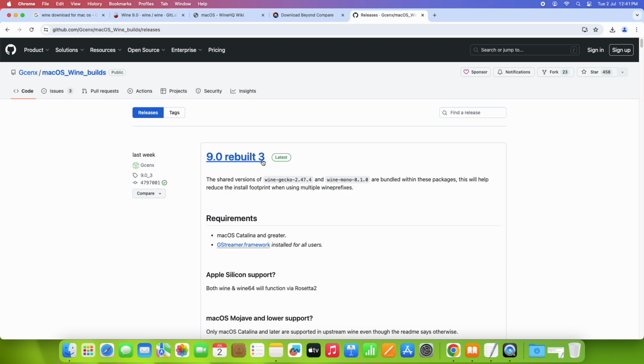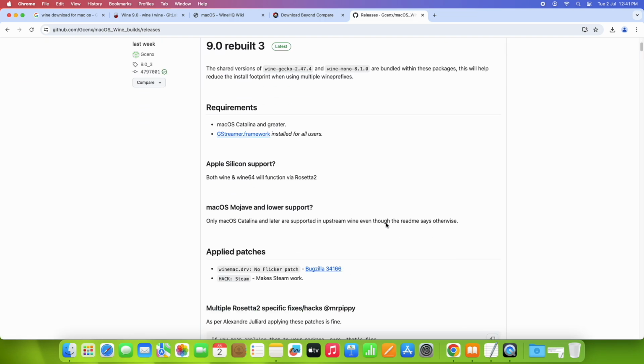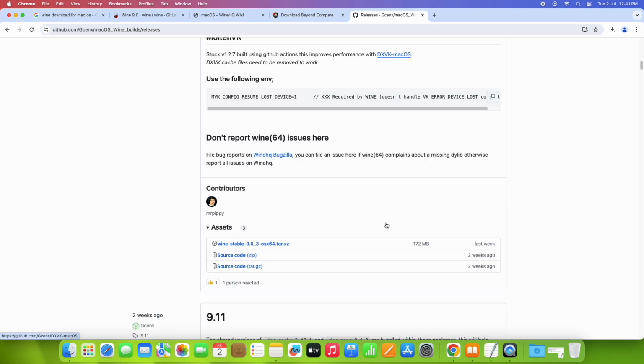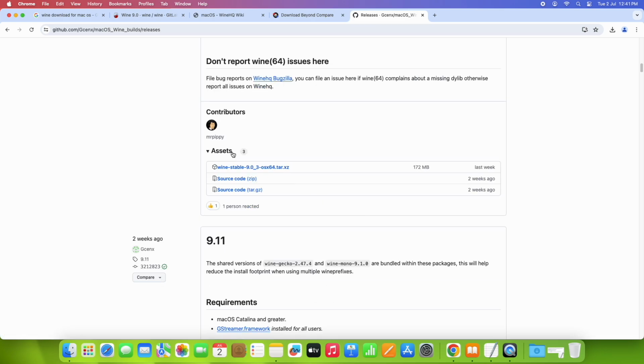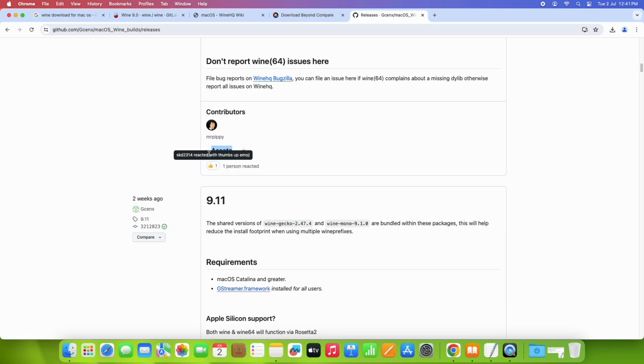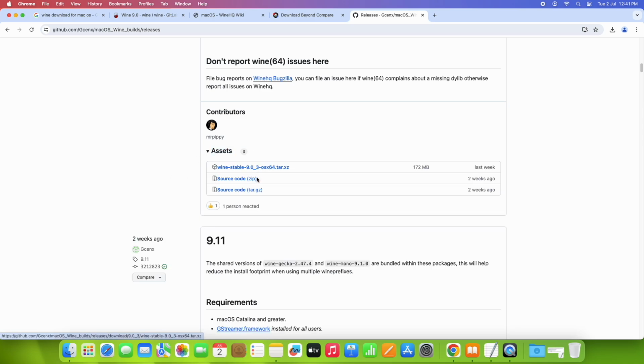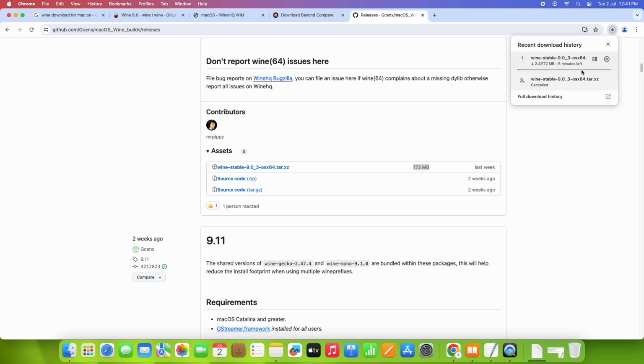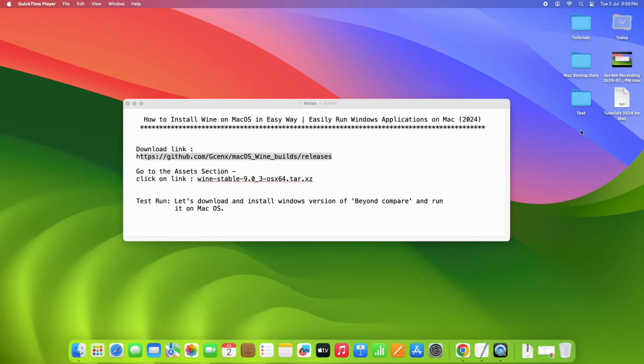9.0 rebuild 3. This is the latest release. When you scroll down, you will see the section assets. If this node is not expanded, you can simply click and show the contents inside. So we have to click on the first link, Wine stable 9.0-3. When you click, this tar.xz file will start downloading.